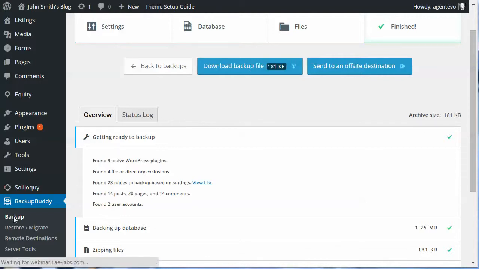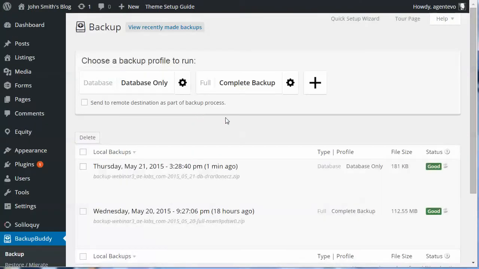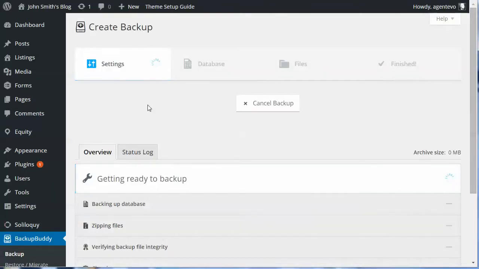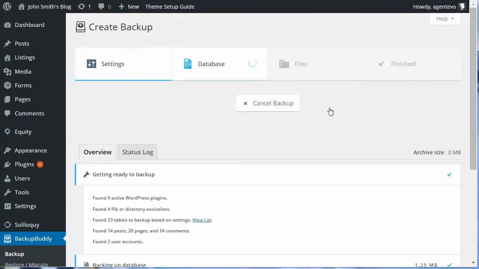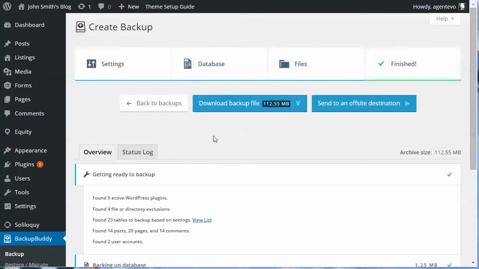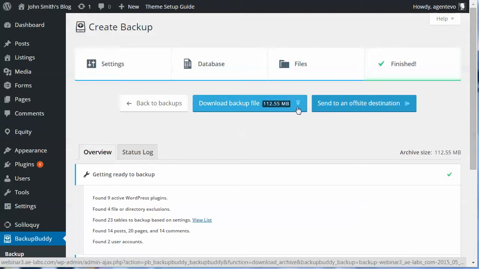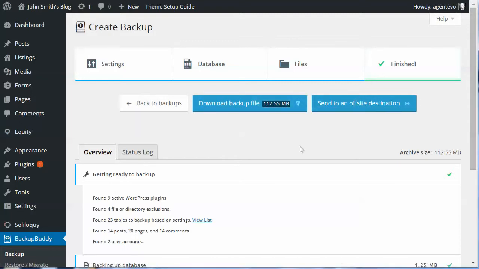So let's go back to Backup Buddy Backup, and let's do a complete backup. And again, it goes through the status. Now it takes a little bit longer because it's got to not only zip the database but also all the files on your site as well. Okay, now our full backup's complete, and again we can download that zip file, and you'll see it's 112.55 megabytes, or we can send it to an offsite destination.